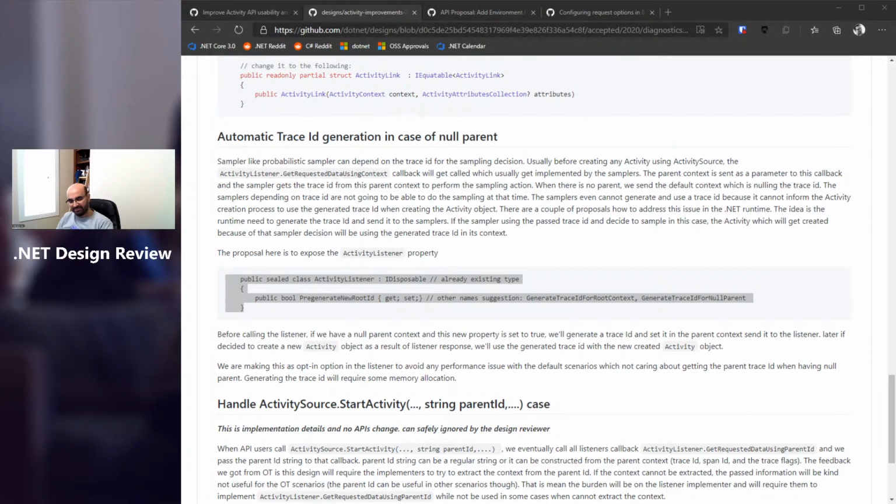Is root ID exposed in any other property name? What is the actual property name on activity context that gets populated? I don't think we have root ID anywhere. This property name should at least correspond to what we're going to set. Yes, this is why we are suggesting some other names in the comment. Maybe generate trace ID for root context. This is the one I like most, actually, because it tells the purpose of this property. You need to generate the trace ID for root context.